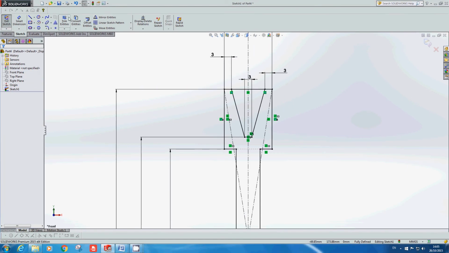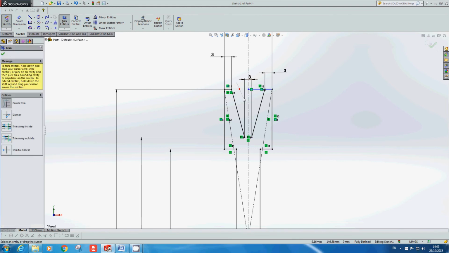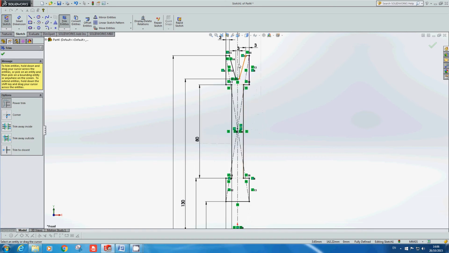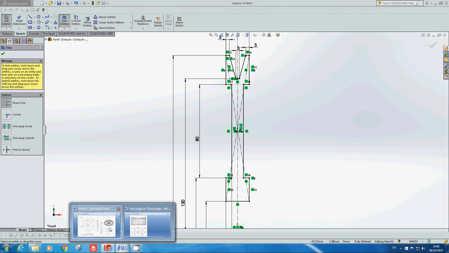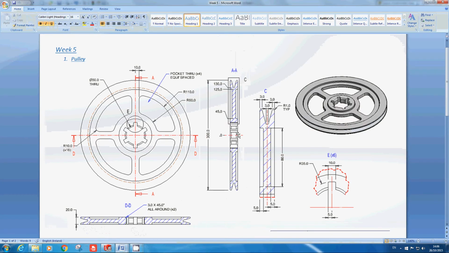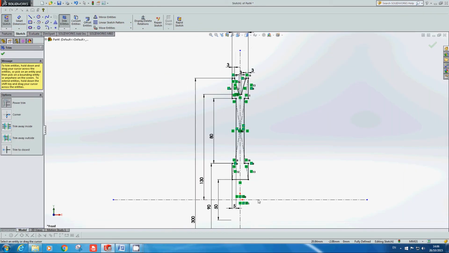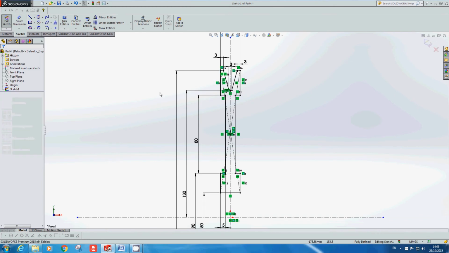Lovely. So I'm just going to trim away the bits I don't need. I don't need this section here, so I'm just going to click trim away that, and that's it. That's exactly what I have here, it's this top half of this view. So now I have a fully enclosed sketch that I can revolve around the center line. So let's do it.